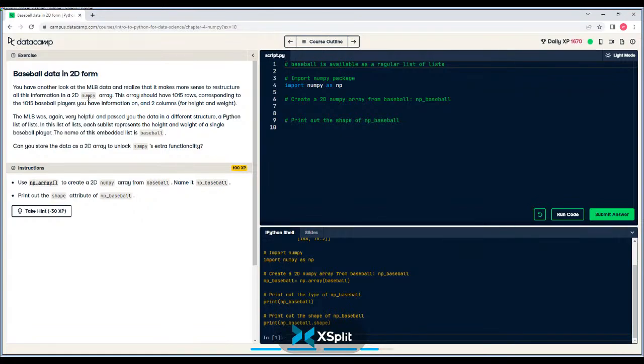A Python list of lists. In this list of lists, each sub-list represents the height and weight of a single baseball player. The name of the embedded list is baseball. Can you store the data as a 2D array to unlock NumPy's extra functionality? Well, yes, I can.